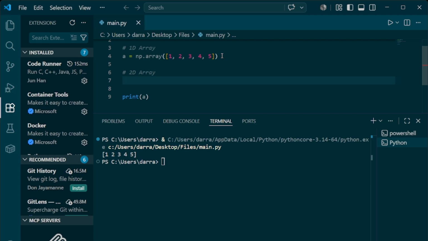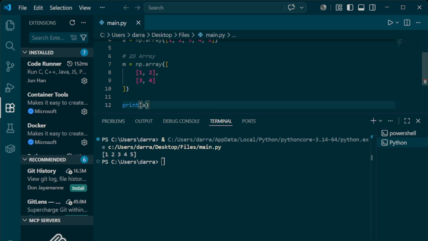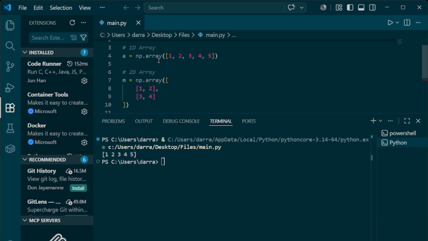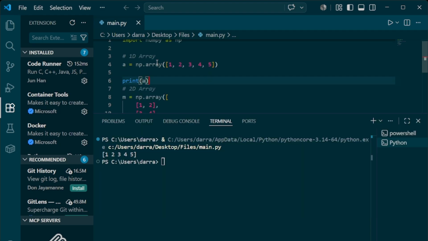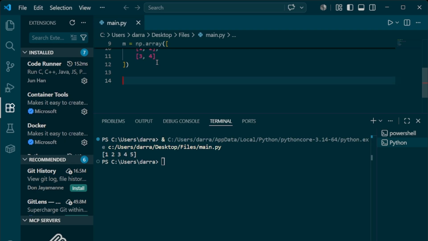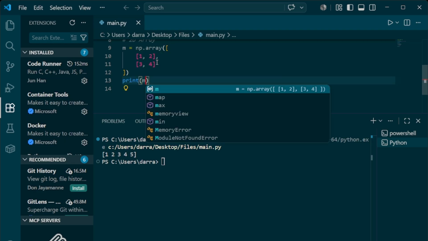And let's assign that one m being equal to np.array. Now let's give it our first to, let's say 3 or 4. So now this is okay. Let's send this print here, and also bring in another print here to print the next array that we've created.